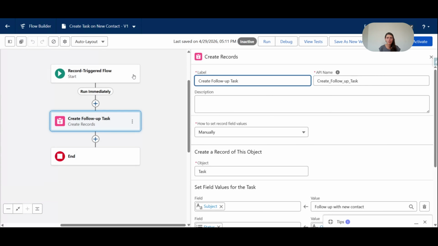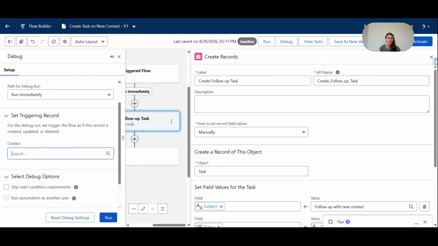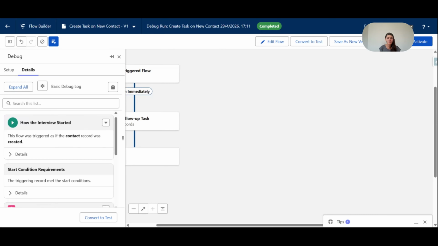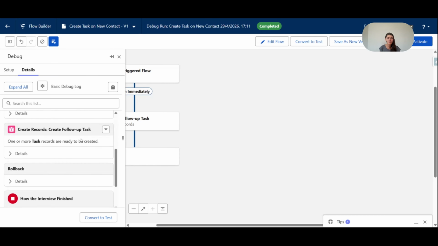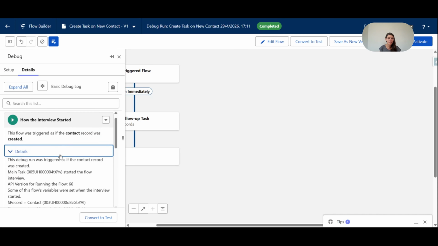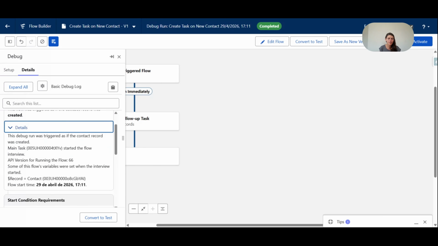So when a new contact is created, there is no action in production so far until I activate it. But before activating it, let's try to debug it. I will select one contact record and I will click Run. Now you can see how the flow was executed. So it started when the record got created, as if it was created right now.